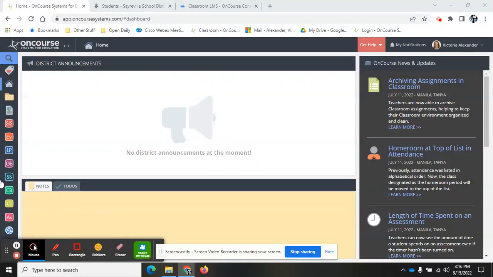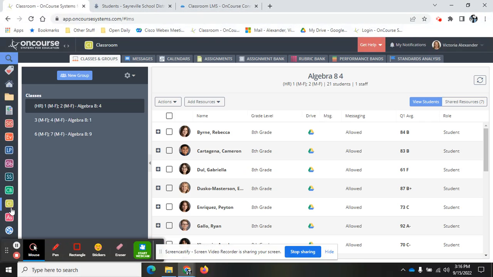So this is the OnCourse homepage. If I click on Classroom, I am taken to the initial page that says classes and groups. You'll notice right now I am in the student view. On the right hand side, it says student view. Right next to where it says student view, there is something that says shared resources.